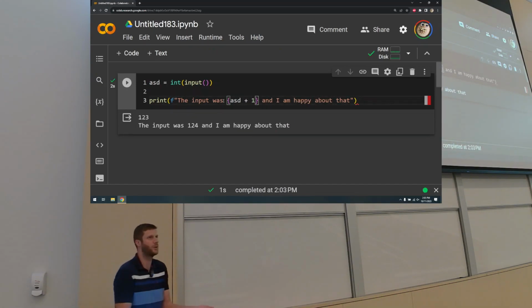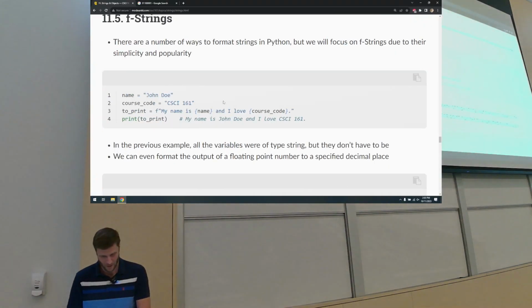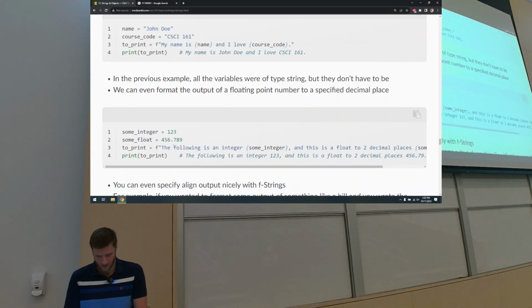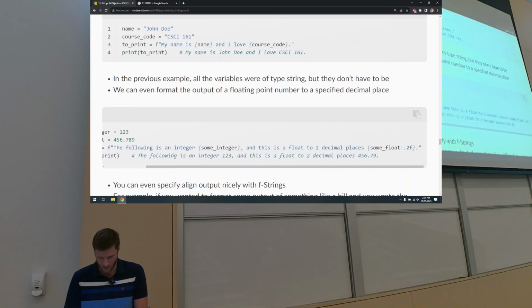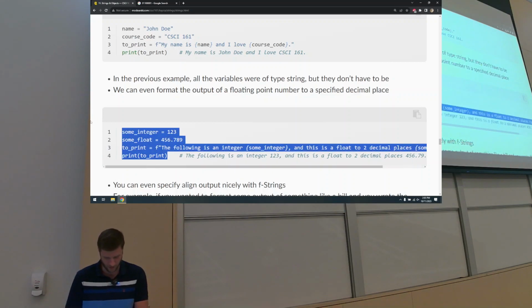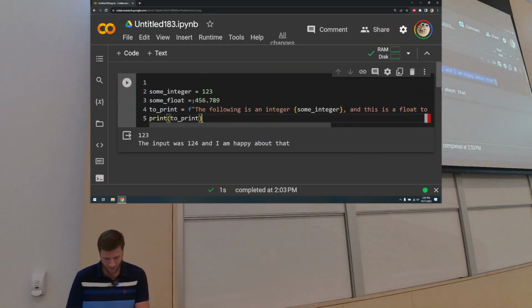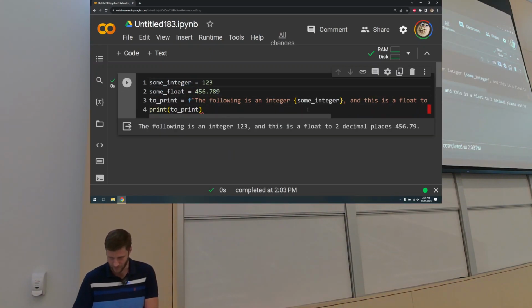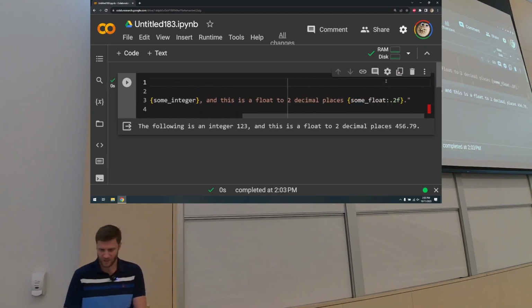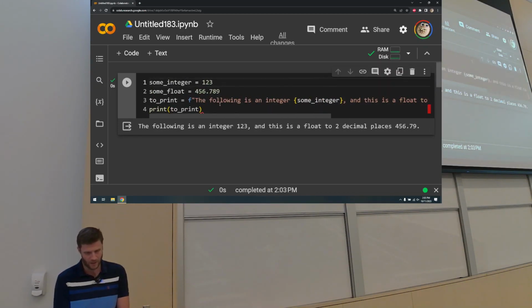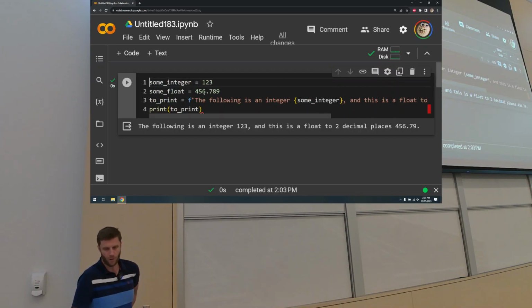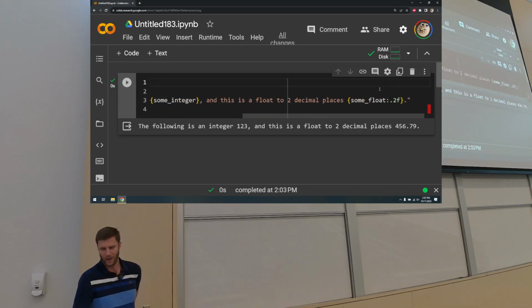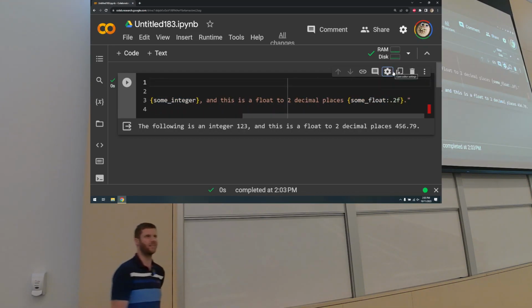I could add 1 to it right in place. So this is quite handy. And here, let me show you. I'm just going to copy this one. And where it gets pretty handy is you can actually start to, now this is kind of hard to see, there's actually some syntax you can add. Like here I had the float 456.789, and I wanted to print it out, but I only actually wanted it to be 2 decimal places.